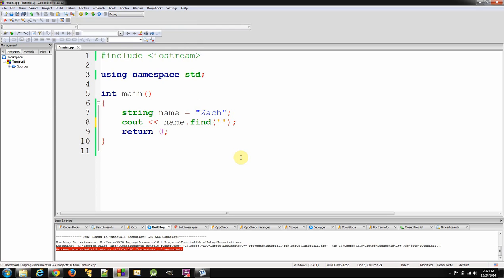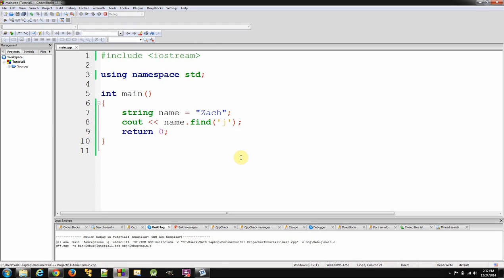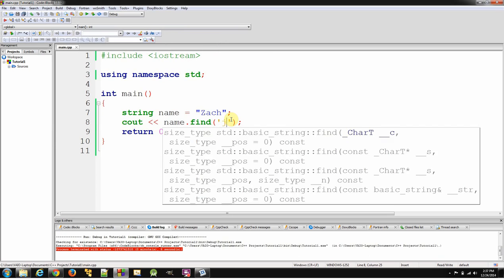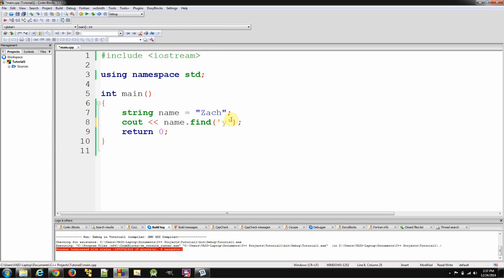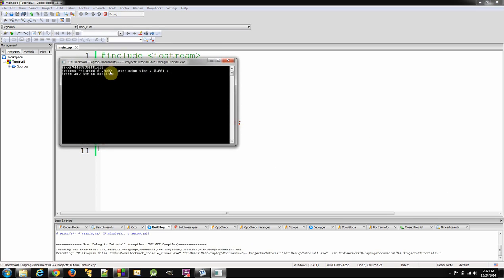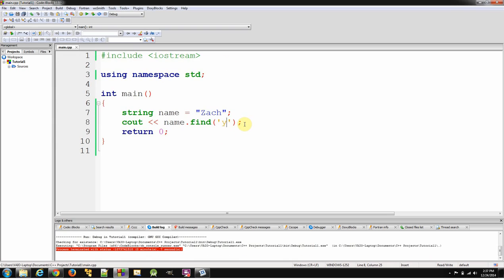But if we type in a character that isn't in the string, such as J, it should return -1, or some kind of garbage value, because obviously that's not a position anywhere in the string. You could, for instance, type in Y and you'll get another strange value. And that's how you can decipher whether the character was found or not.